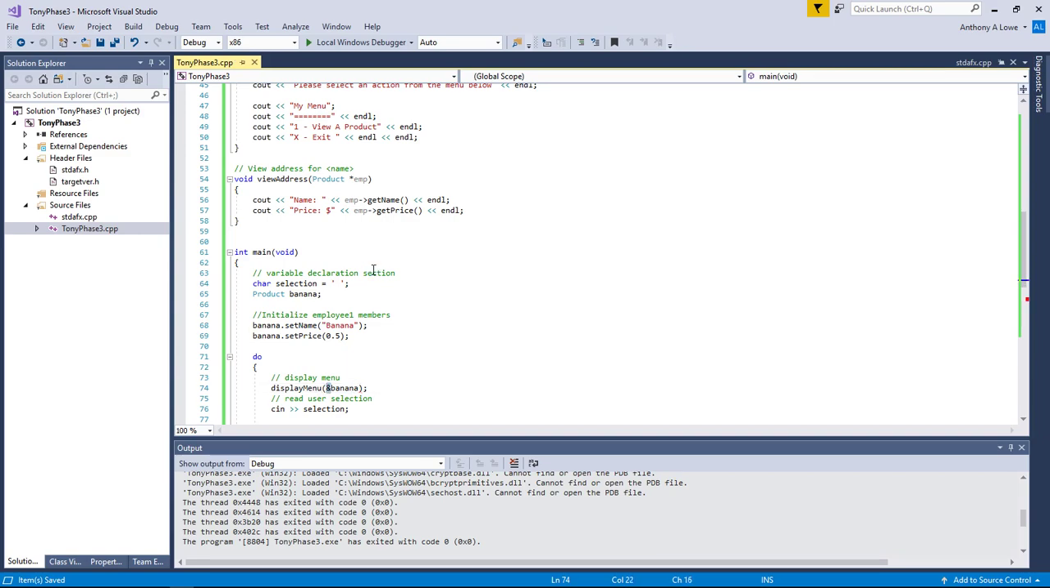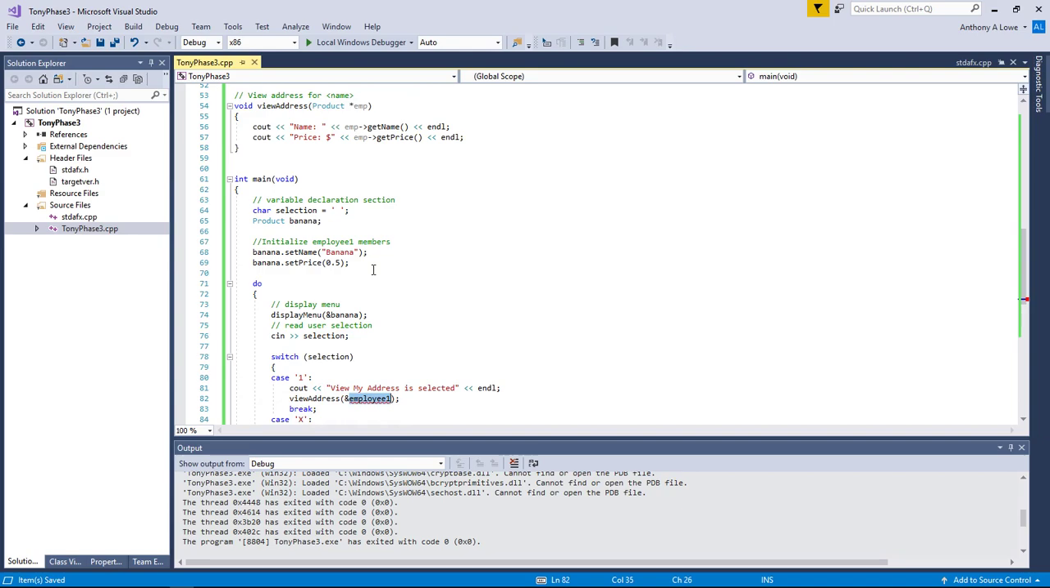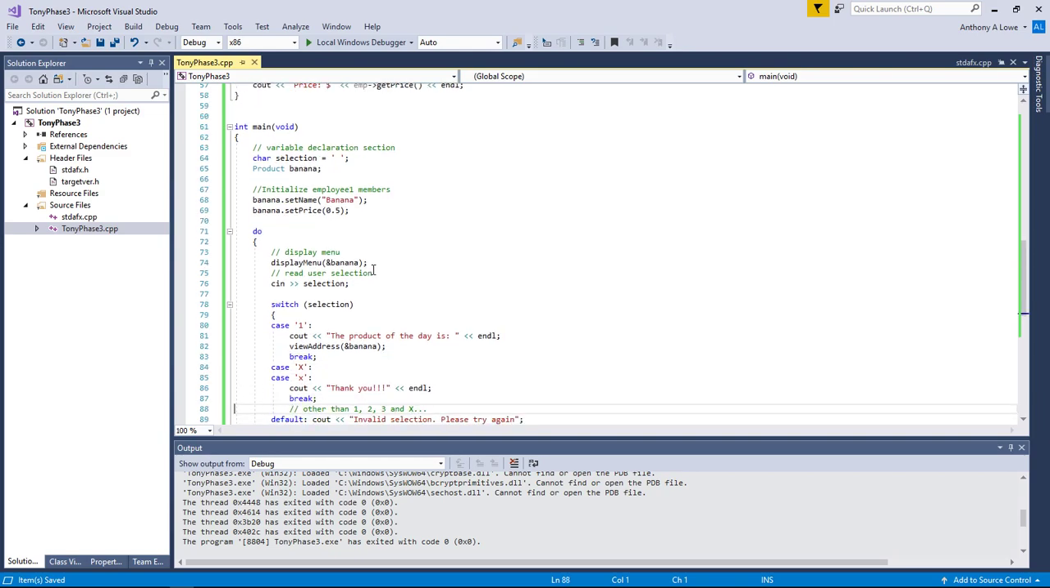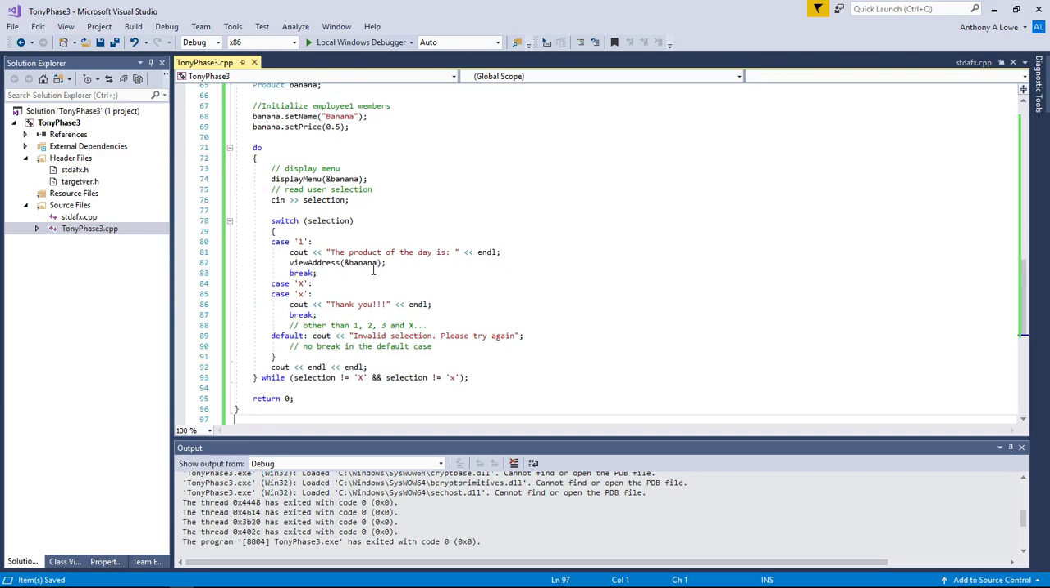Notice I'm passing this by reference now. I'm passing the pointer to this banana. So I'm making my product of the day, and I can say view address. I don't like that name. I can come back and fix this, but say thank you, invalid selection. So most of the application stays the same. I'm tweaking little things inside of here. Just make sure the text means something.